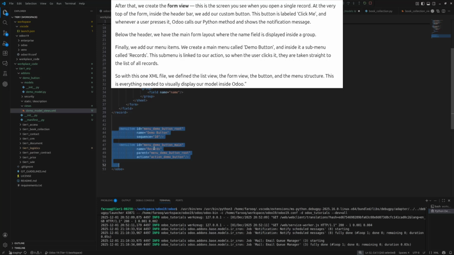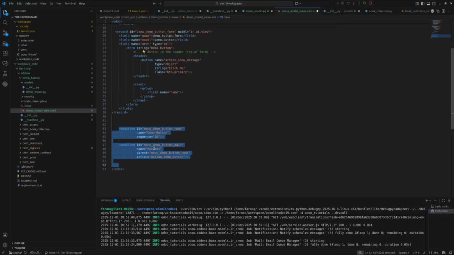We create a main menu called Demo Button, and inside it a submenu called Records. This submenu is linked to our action, so when the user clicks it, they are taken straight to the list of all records. So with this one XML file, we define the list view, the form view, the button, and the main menu structure. This is everything needed to visually display our model inside Odoo.